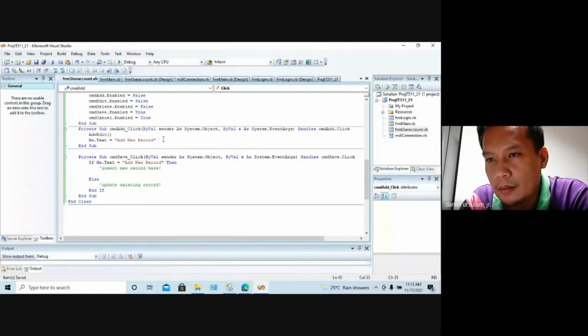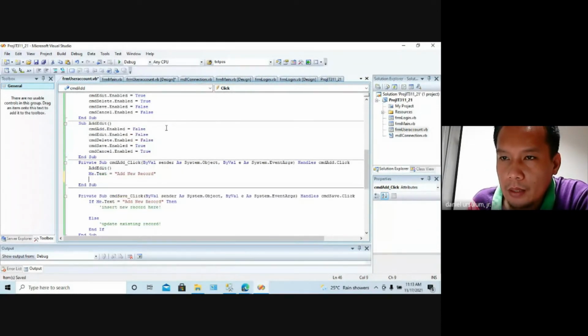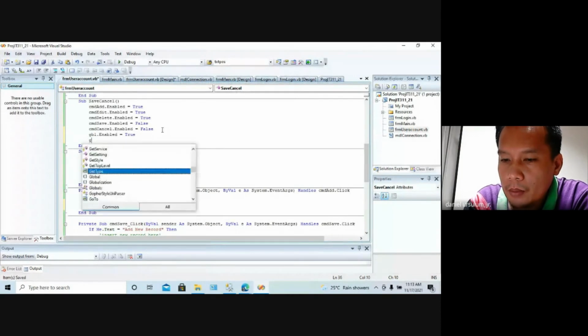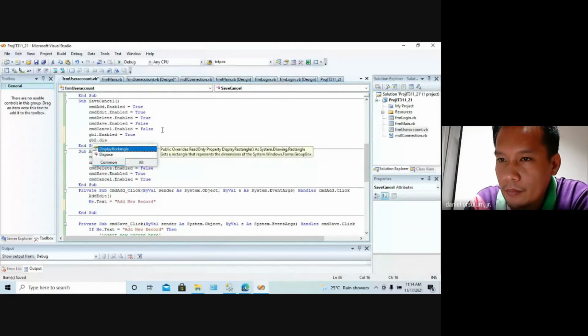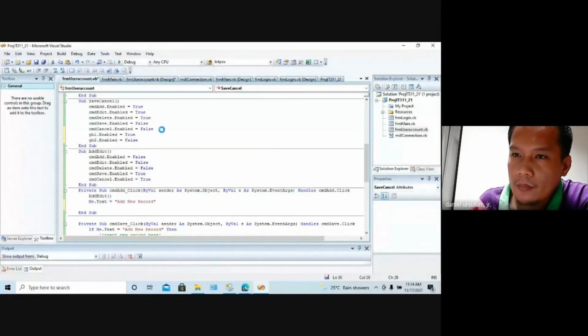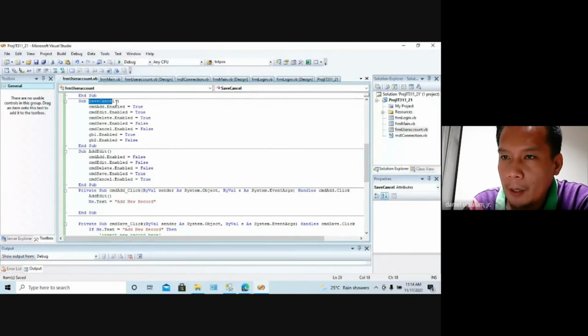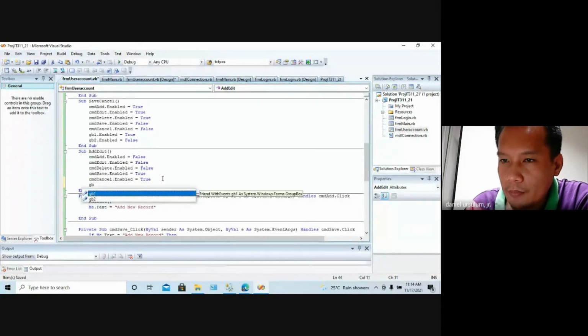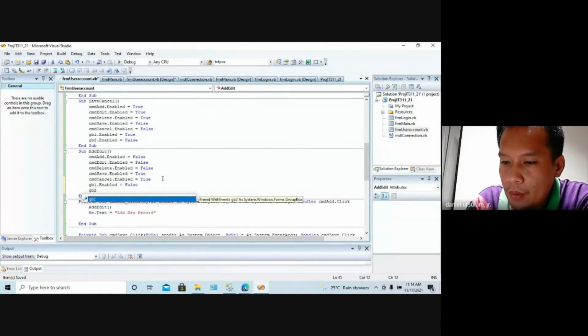Ano pa yung gusto natin gawin? Kulang tayo sa save cancel. So, save cancel, GB1 will be enabled. Then GB2 will be also disabled. GB2.enabled is equal to false. Save cancel eh. Kung nag-save ka na, babalik sa dating state ng mga objects natin. Tapos add edit naman, GB1 will be disabled also. Then GB2 will be enabled.